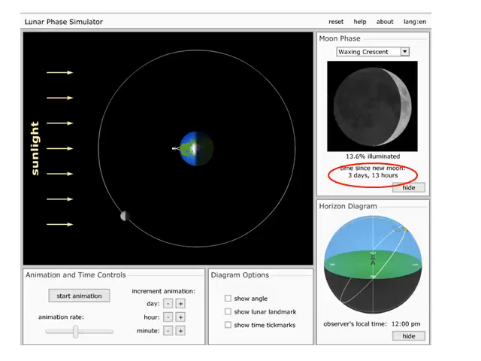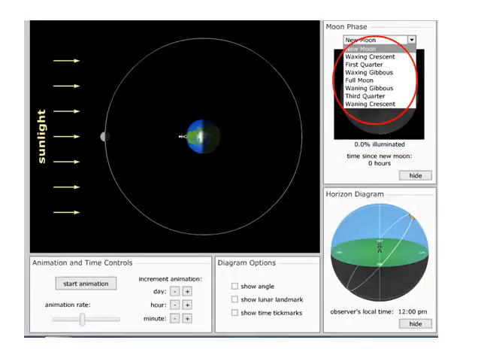We're not going to use the horizon diagram underneath, on the bottom right-hand side of the simulation. If you want to jump to a specific moon phase, you can click where it says moon phase on that downward arrow, and all 8 moon phases will be listed. You can click and the simulation will take you to the middle of that moon phase.